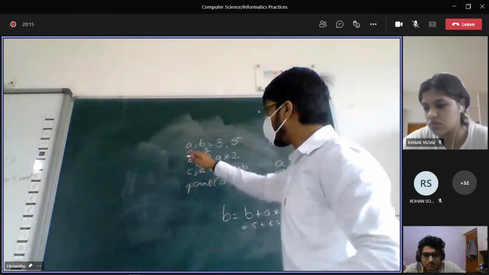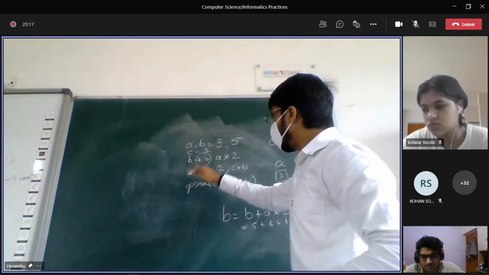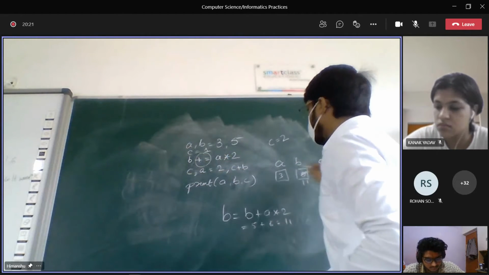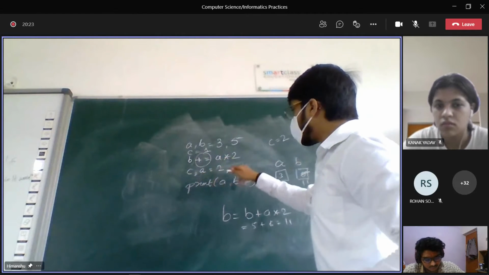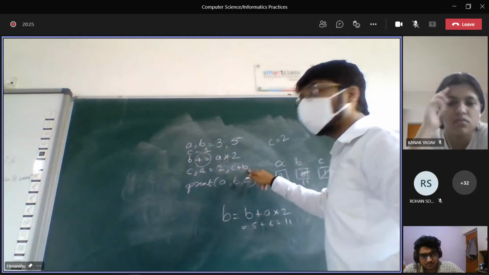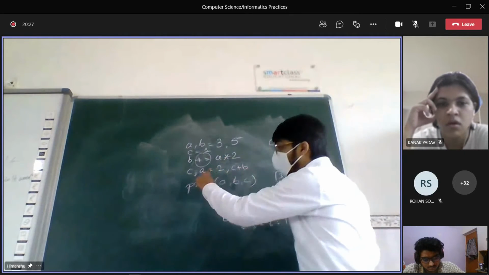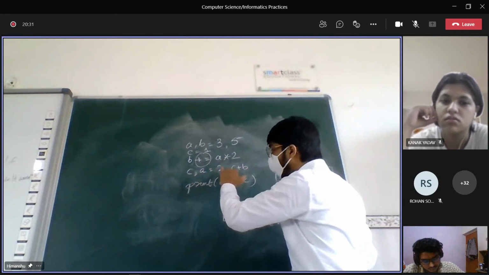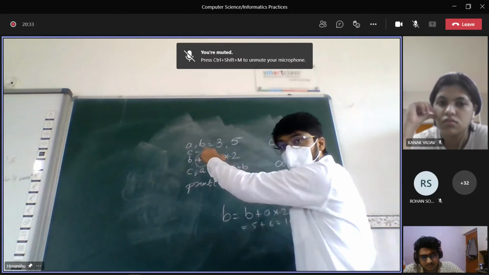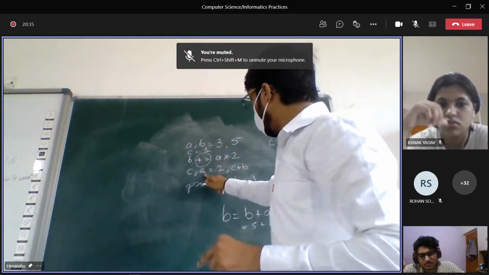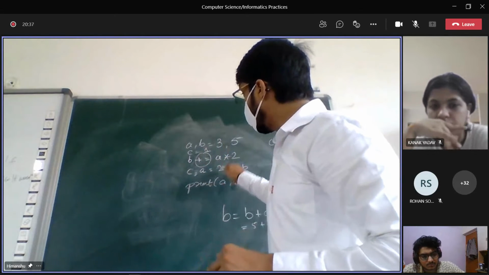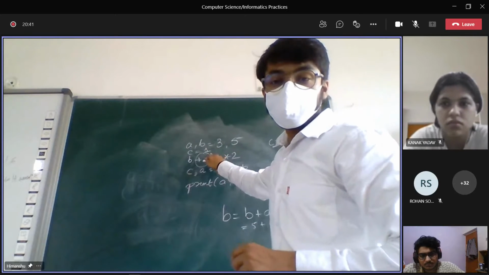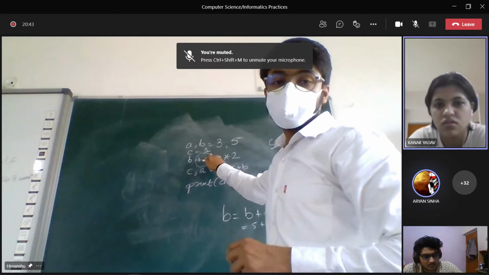I'm taking a variable c over here, which is 1. Now c is 2. Earlier it was 1, now it is 2. A equals c plus b. Now, will this a be using the value of c as 2 or 1?